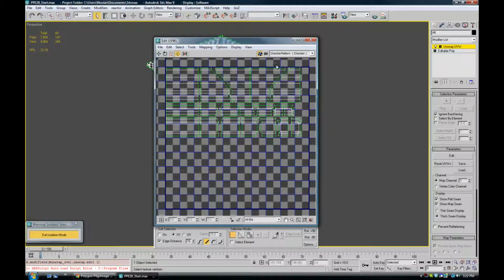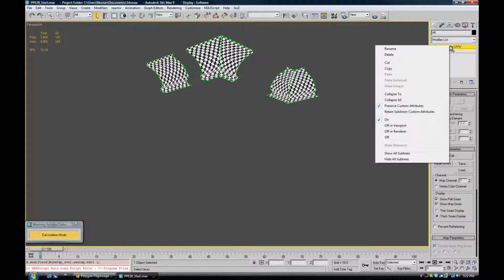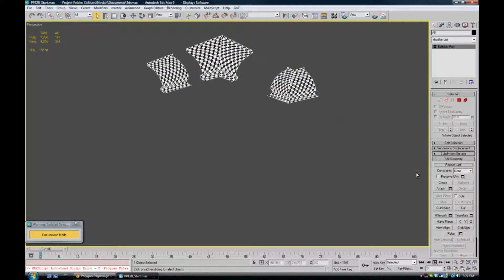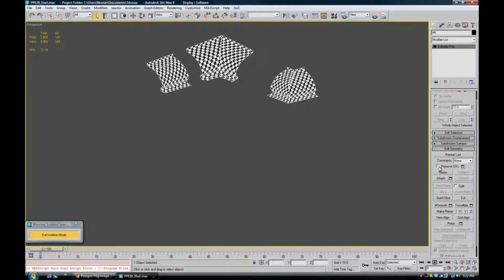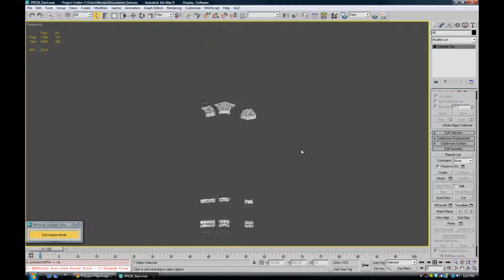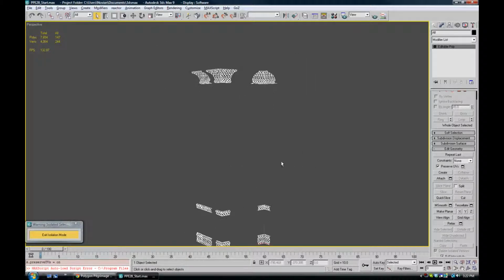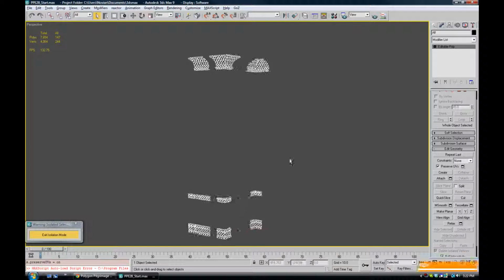Once you have this complete, what you're going to want to do is collapse the unwrap. And now this is the magic button here. If you don't know about this, you should. Right here, under Edit Geometry, click this checkbox, Preserve UVs. That is the magic right there, because once we have that checked, any alterations we make to this model, it's going to keep the unwrap once we make those alterations.